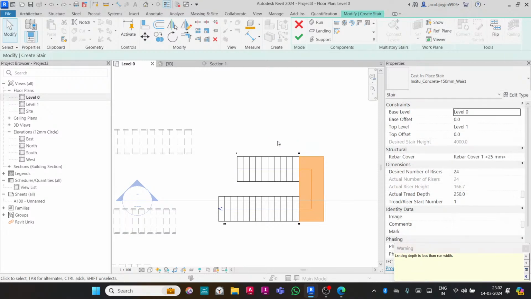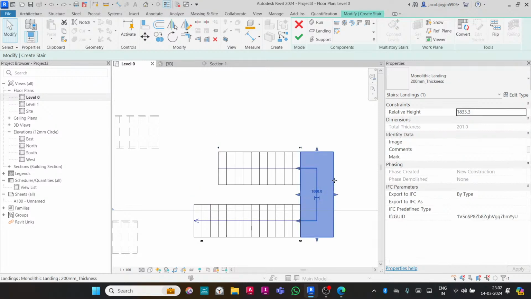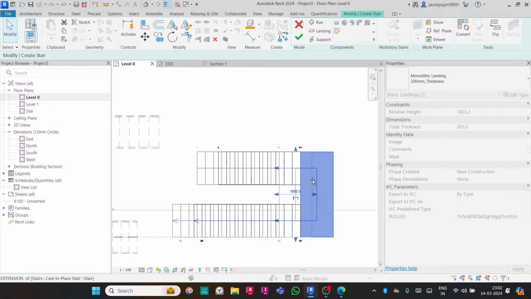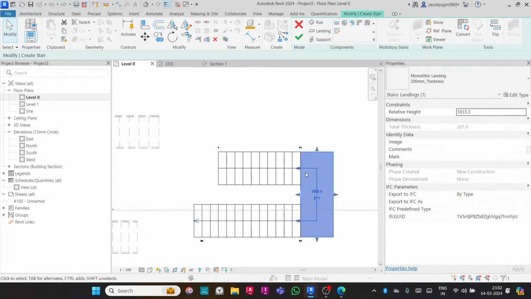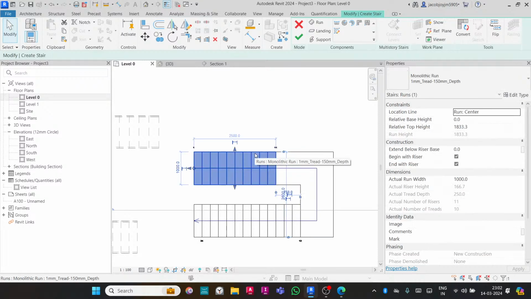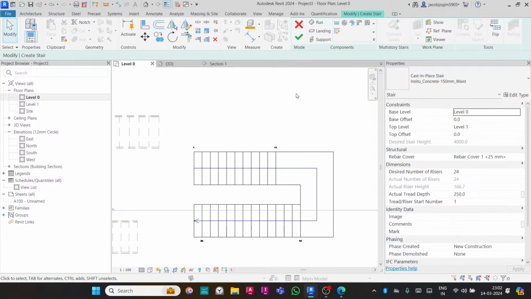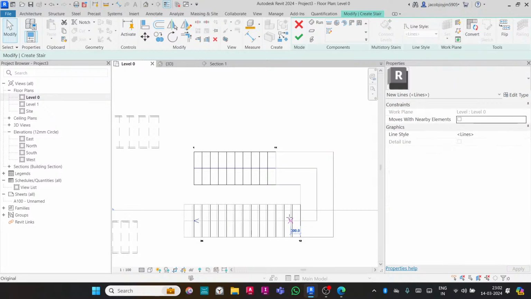You can also make these changes in the starting and ending of the stair. For example, I can select and I can change it. Relative height is still here. So if we have to reduce the number of steps, I can reduce the relative top height. So that's how this works.